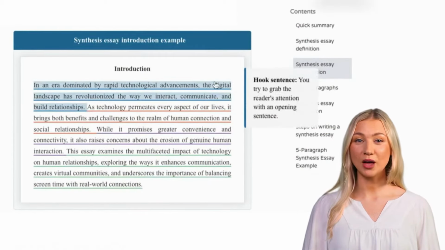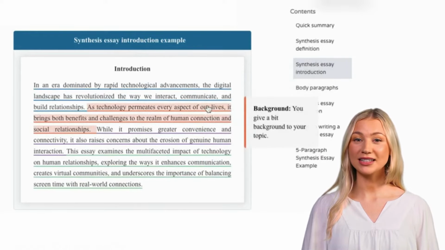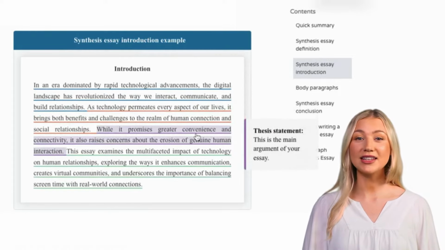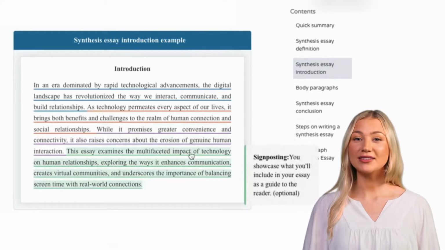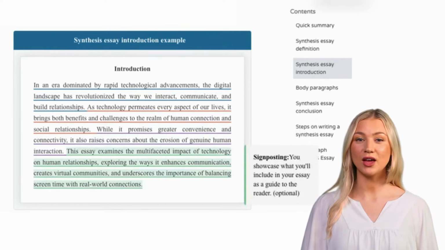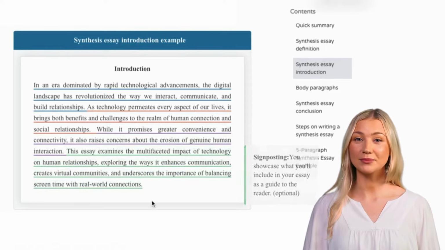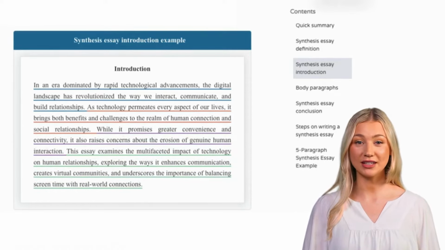You can start with a powerful and catchy sentence to grab the reader's attention. Then you always need to give some background information about the topic just to prepare your reader for the essay. You can place the thesis statement anywhere in the introduction, but the writer used it as the third sentence here. This simply explains the main idea of the essay. And lastly, as an optional section, the writer placed a signposting sentence where they mention the things they'll cover in the essay. That's all you need for an introduction.